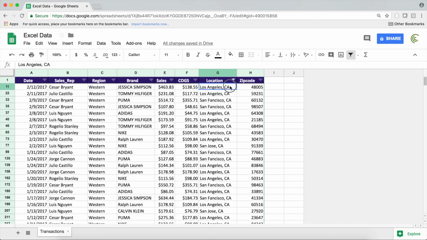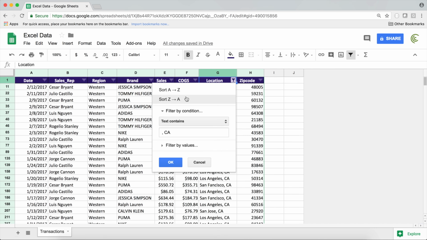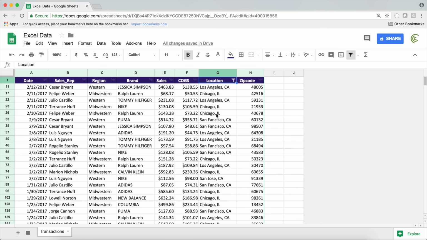You could do all kinds of options here. So for example, instead of text ends with, I could do text contains. And if I just do CA, it's going to just pick everything that contains CA in it. For example, Chicago has CA in it. This has CA in it in the end. So as long as there's CA, it's going to pick it. So that contains anywhere in the text you have CA.